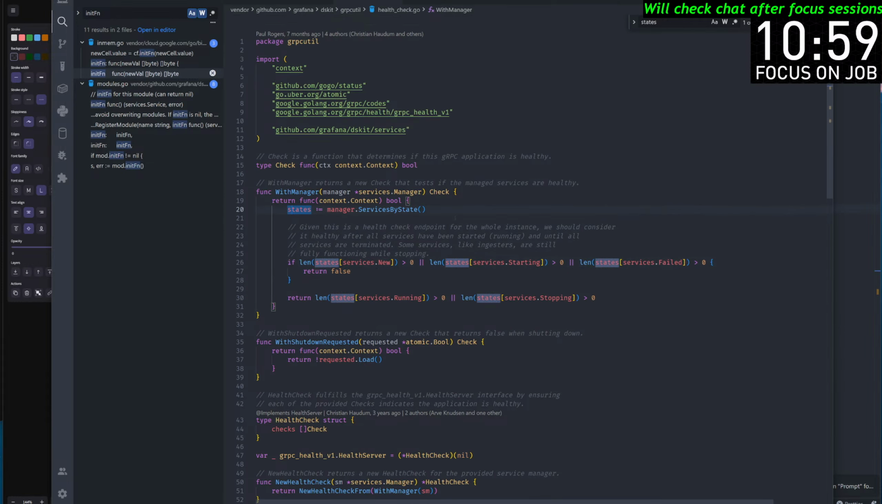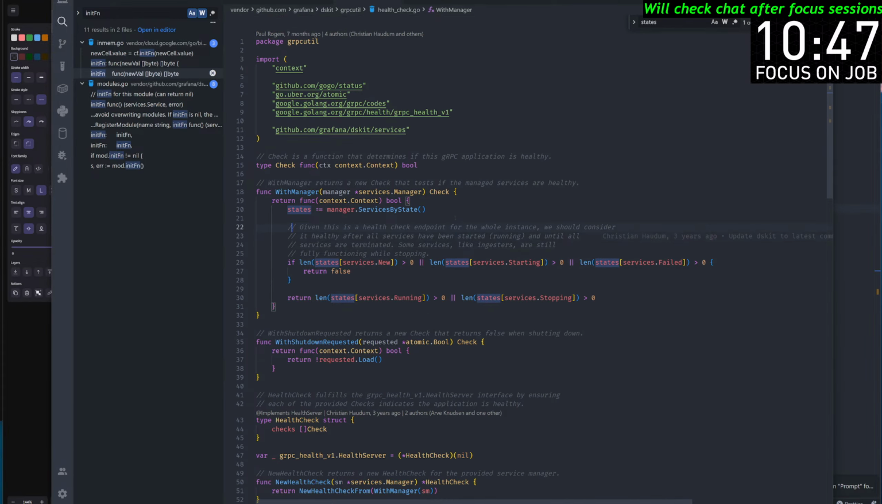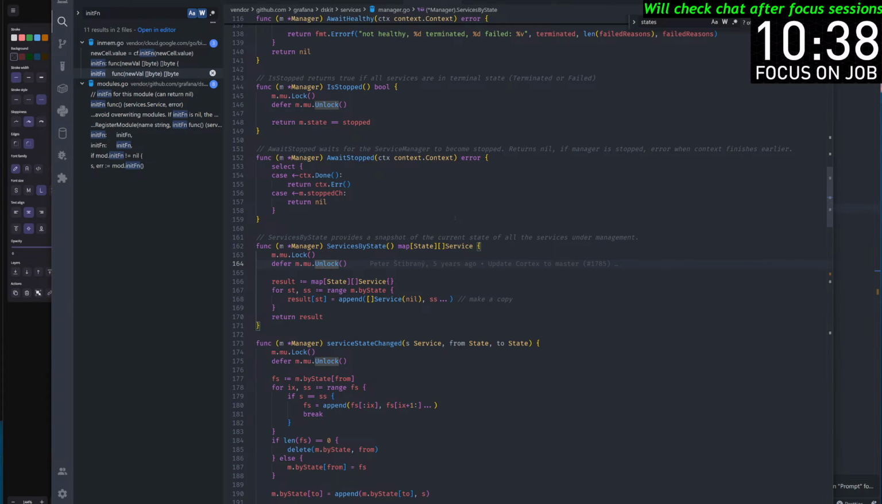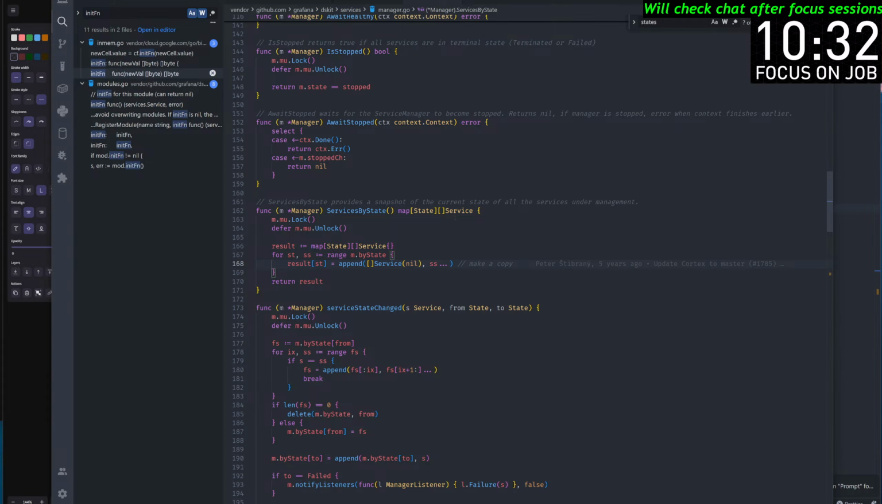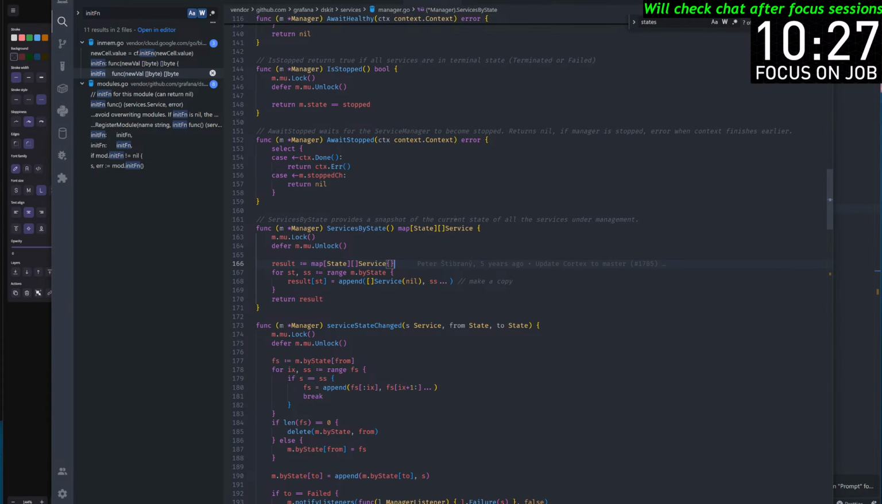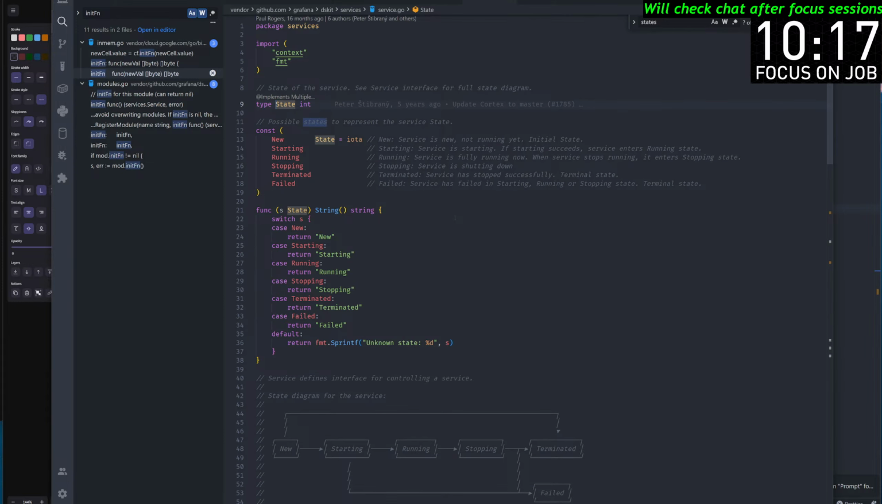Okay. So manager has all the states, and we are doing validation here. Service but state. Okay, there we go. The locking of the map. State, integer, iota.